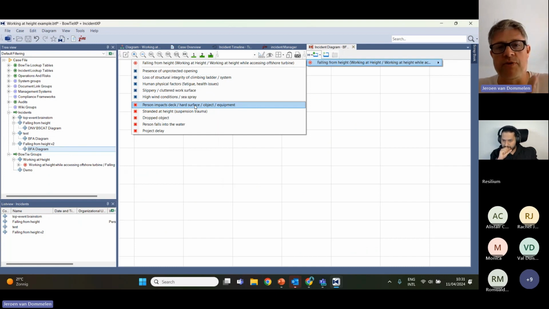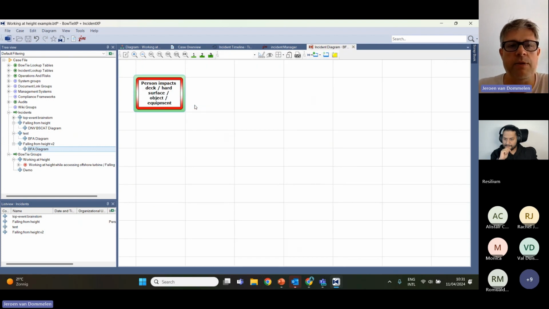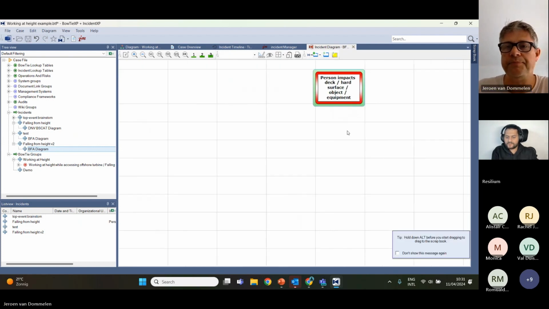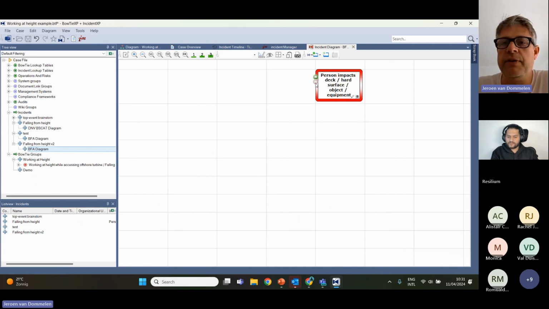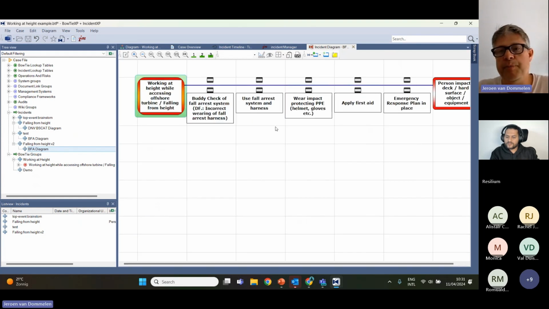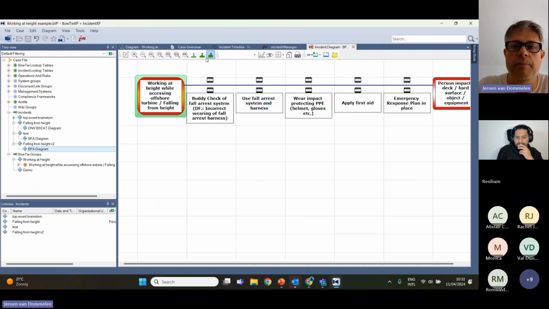So I can start, for example, directly from a consequence. A person impacts neck, that was the consequence I was talking about. And as you can see now, if I hover over this element, you can see this little bow tie icon. And this bow tie icon, if I click on that, it actually brings me the top event from this particular bow tie. Now click on the top event, it automatically populates this consequence string. So with all the barriers that we've defined in the bow tie.